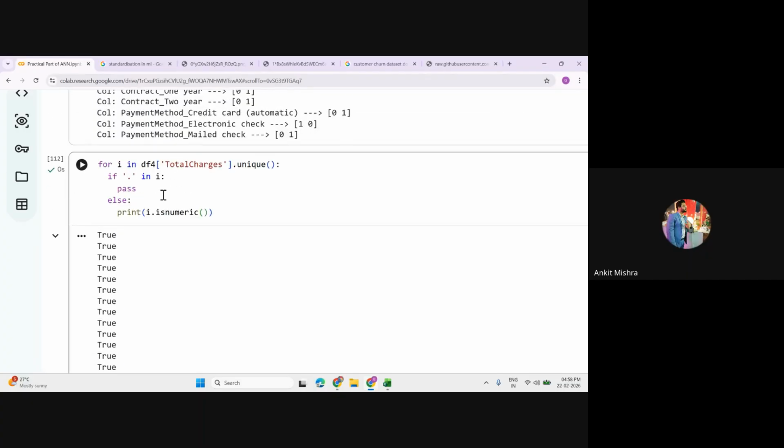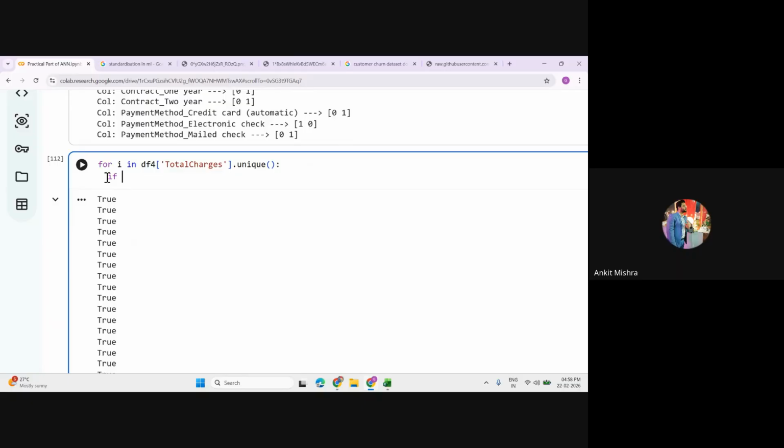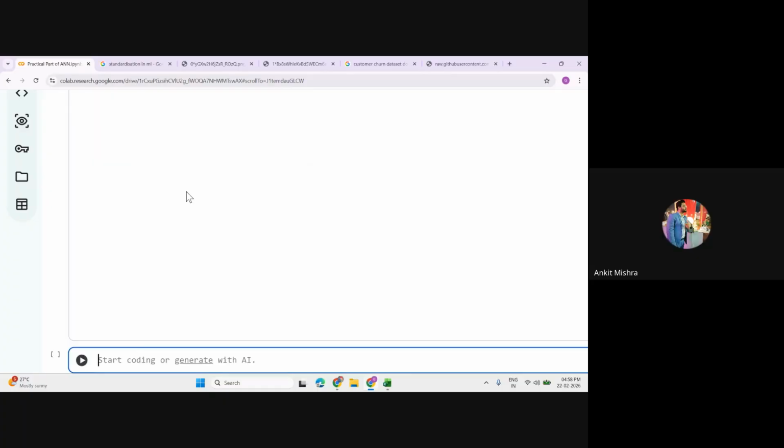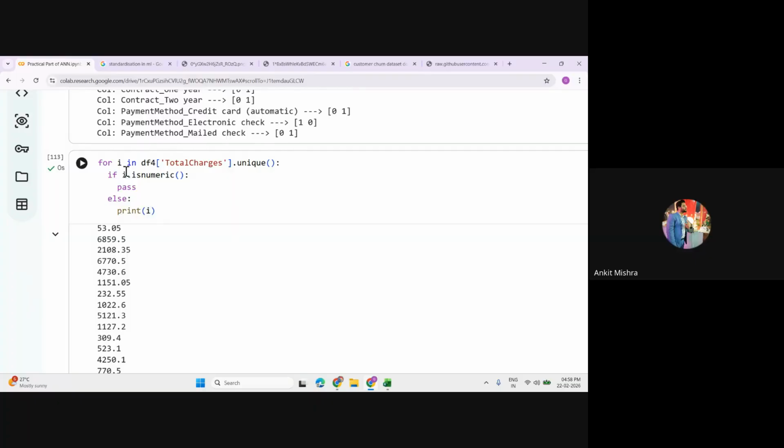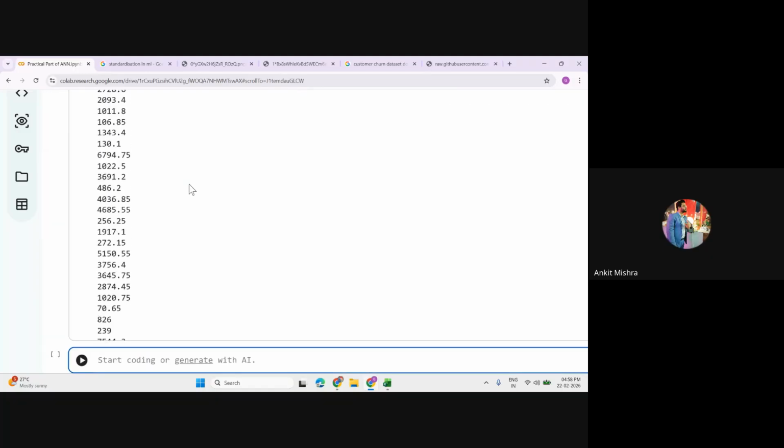So what you can do, instead of all this code, is cut all the code and simply check if I is numeric, then skip the I, and if it is not numeric, print that one. See, we are getting all of this. Let's do two things: the first is a dot should be in I, and I should be numeric as well. Now let's try this one.